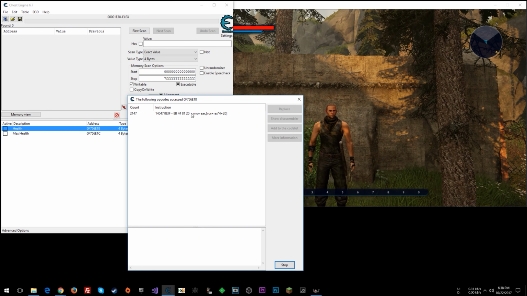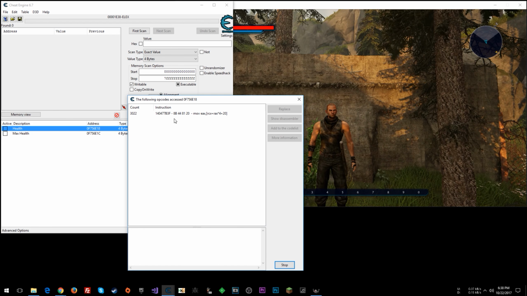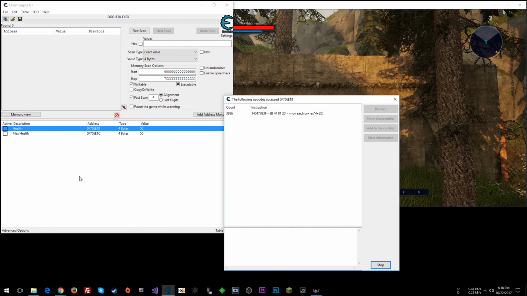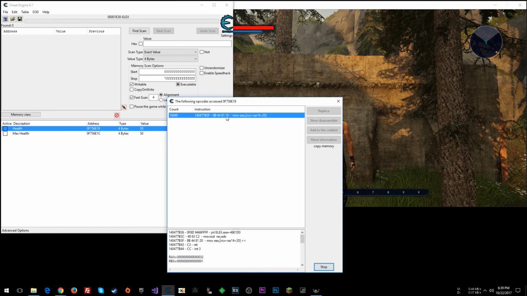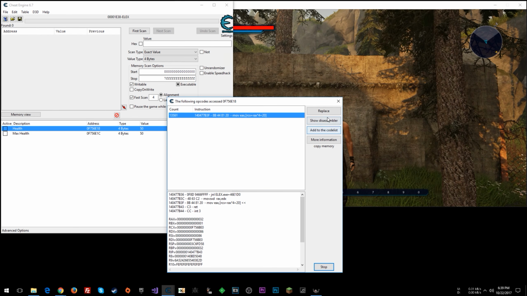So this instruction pops up. That's good. It's running like crazy. This means that as soon as we enable the script that we're going to create to copy the base address, we'll create our own pointer to it essentially. As soon as we enable that script, it'll happen, right? The only problem is that here we have this instruction. This is what we wanted to find. Okay, let's go show disassembler.